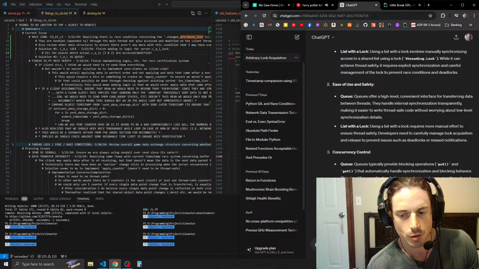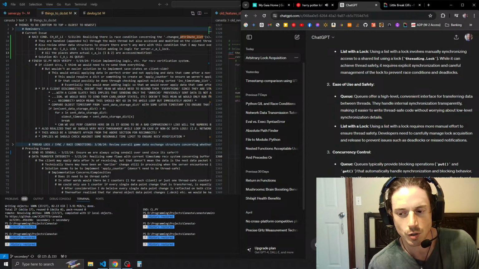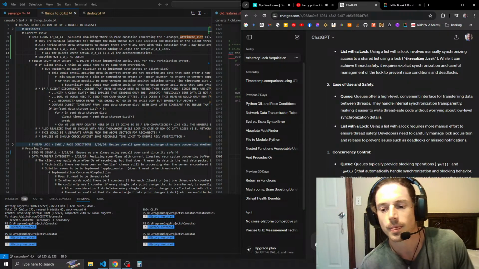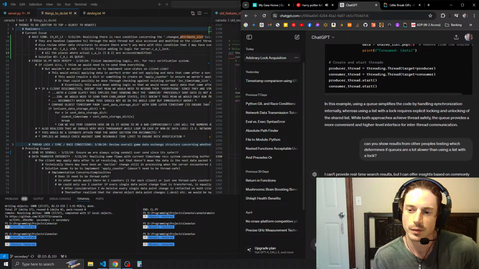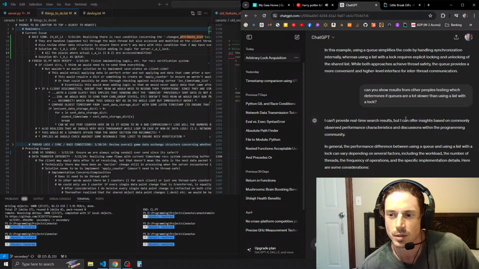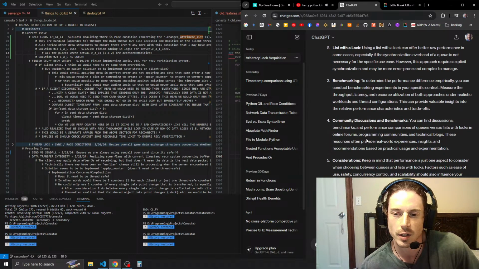Can you show results from other people's testing which determines if queues are slower than using a list with a lock? Can't find real-time research results, but I get number insights. Alright, yeah, I already know that.